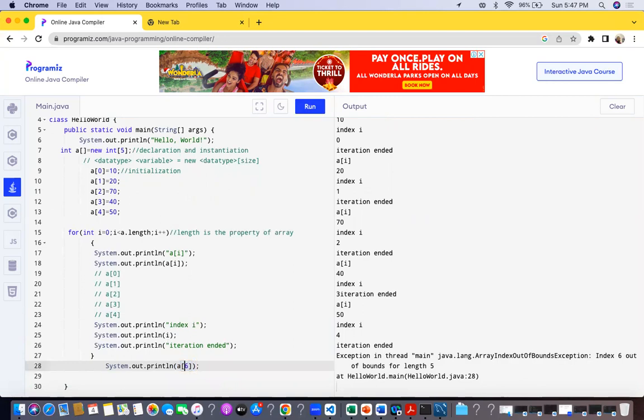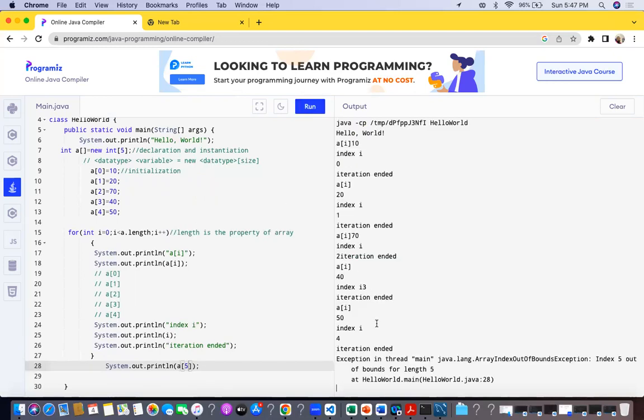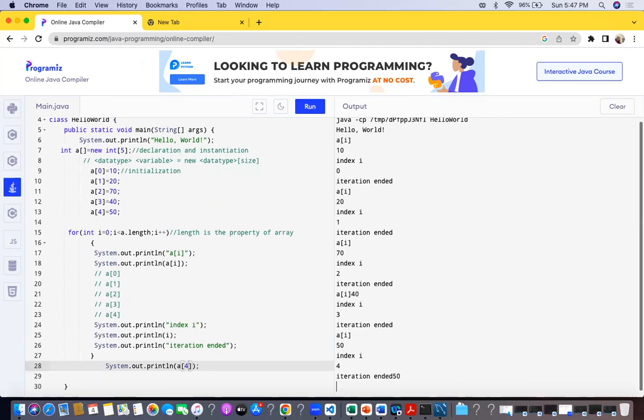Are you getting it? Yes, sir. Even if I go for 5, it is out of range only. Okay, if I go for 4, now there is no problem. It is having 50, that is why it will display.